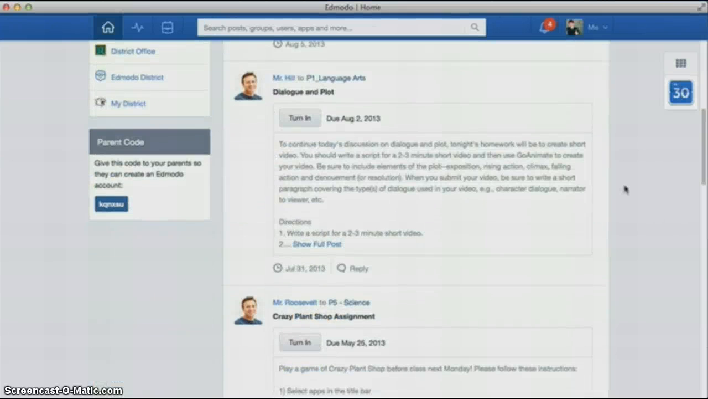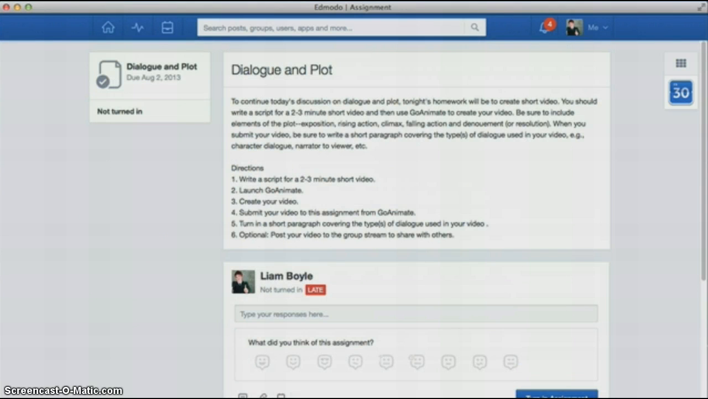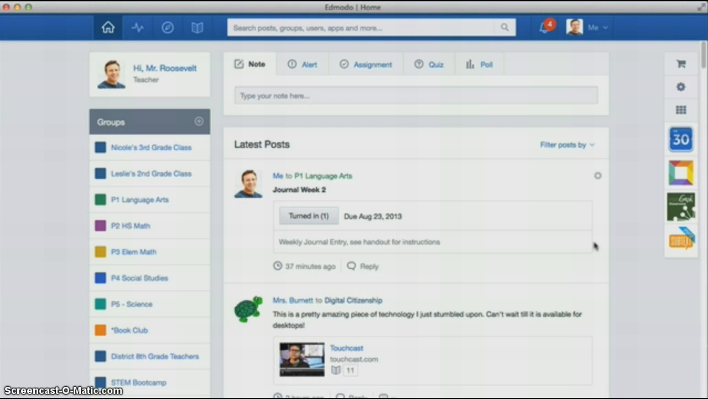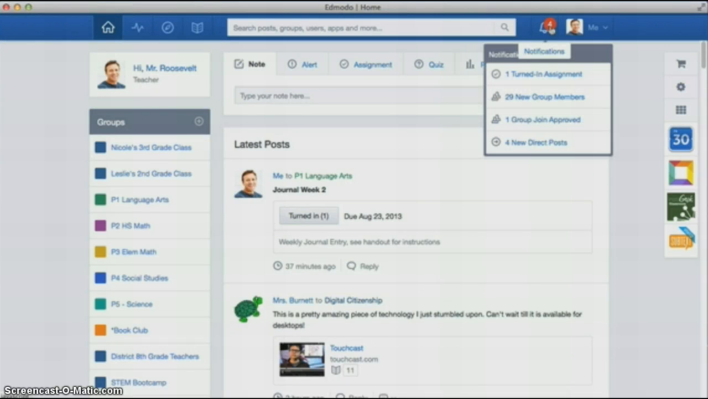Each assignment shows up as a post on the group members' account. When an assignment is posted to the group, the members can click the Turn In button to submit an assignment. Now from your teacher account, you'll see Turned In to see how many members have turned in the assignment. When students begin to turn in the assignment, you'll see the number of turn-ins increase on the post bubble.